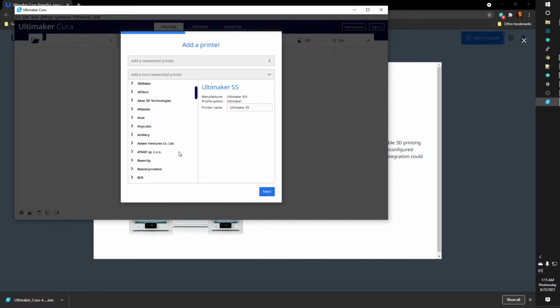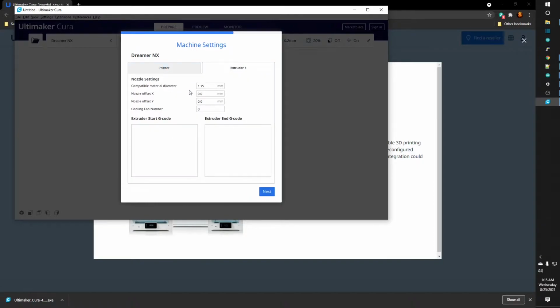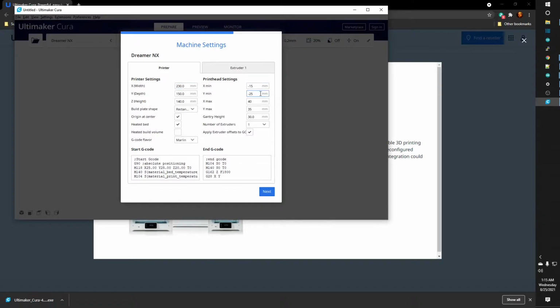Okay. Now, if I remember correctly, the printer that she has is a FlashForge Dreamer NX. We'll go ahead and hit next. Okay. This all can be left exactly the way it is, although you probably want to make sure that everything is correct. These are usually all good. You can get this information from the printer manufacturer, but Ultimaker is actually pretty good at making sure to have the correct default settings. So we'll go ahead and hit next.